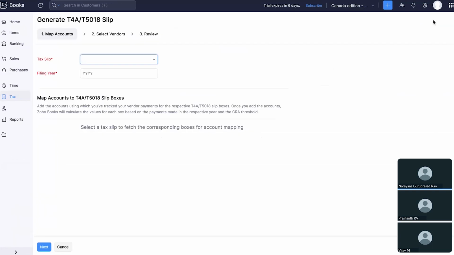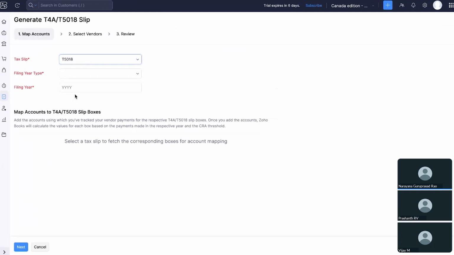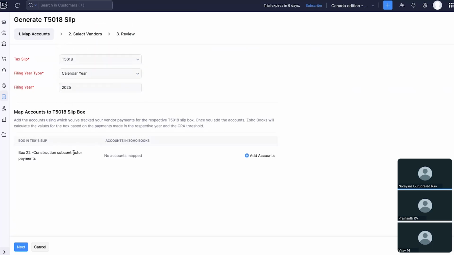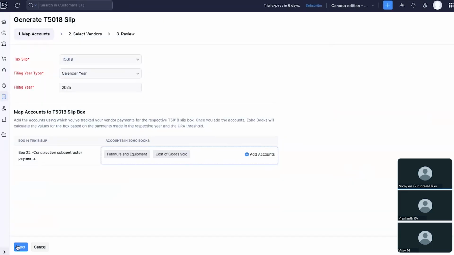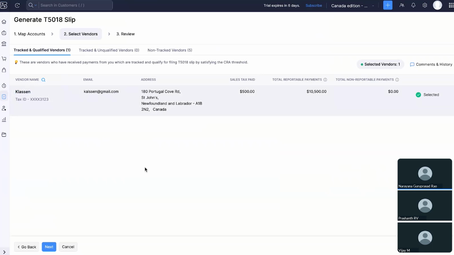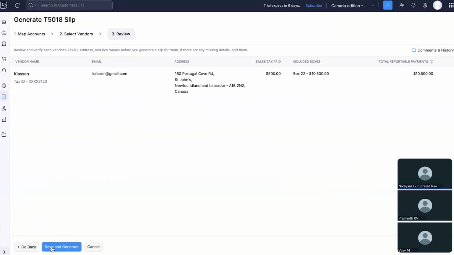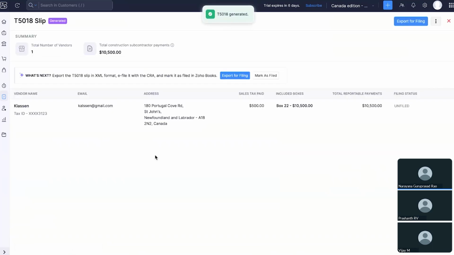The same applies to the T5018. So when I click on generate slip, I can choose the type of slip here. The boxes will be listed like this, and I can map the accounts, save it, and when I go to the next step, I'll be able to see the list of vendors that are qualified for the T5018 slip. So the process is the same. You'll be seeing the vendor name and other information here. And once you click on save and generate, you can export the slip that is generated.